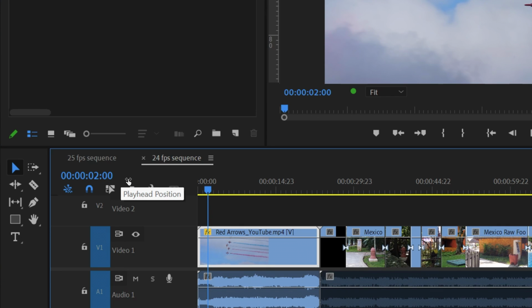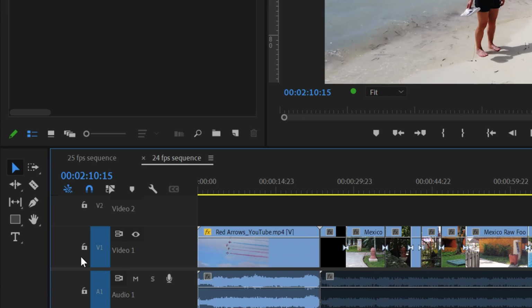And if we wanted to move to 2 minutes and 10 seconds, so let's just highlight this, put in 2 minutes, 10 seconds, and 15 frames, and it moves immediately to that position on the timeline. So you don't need to put in the separators if you don't want to, just type in the digits.